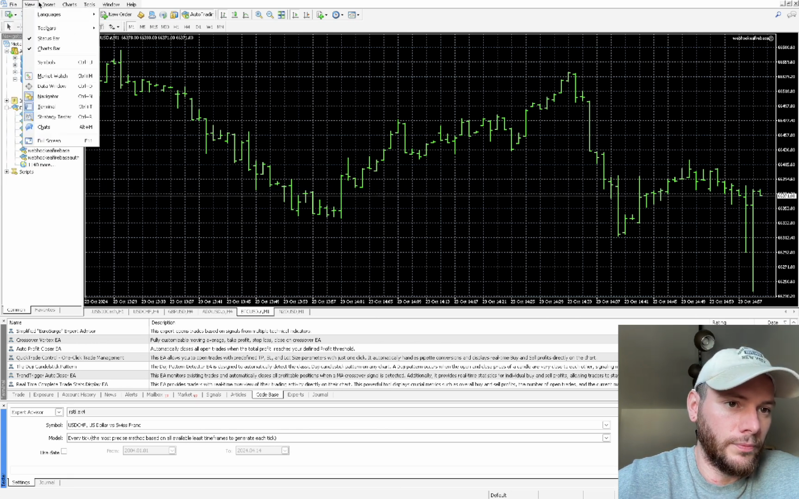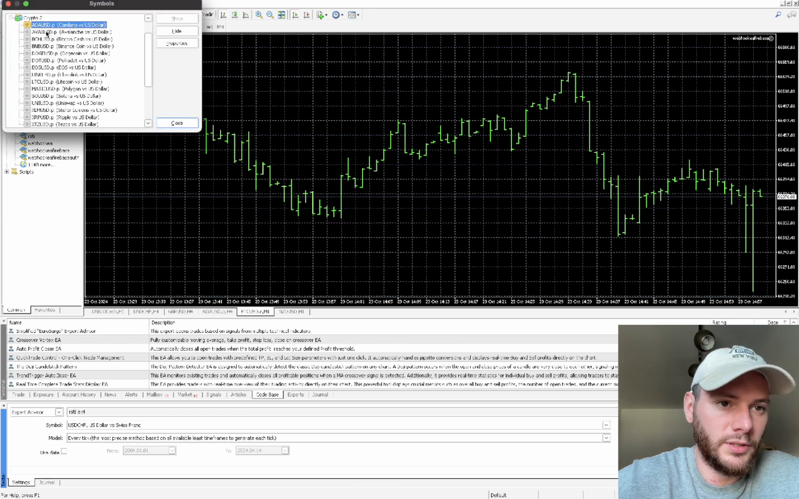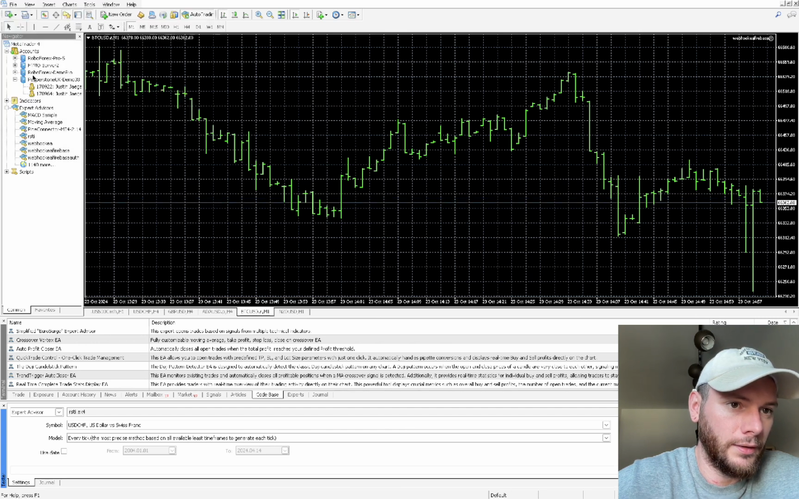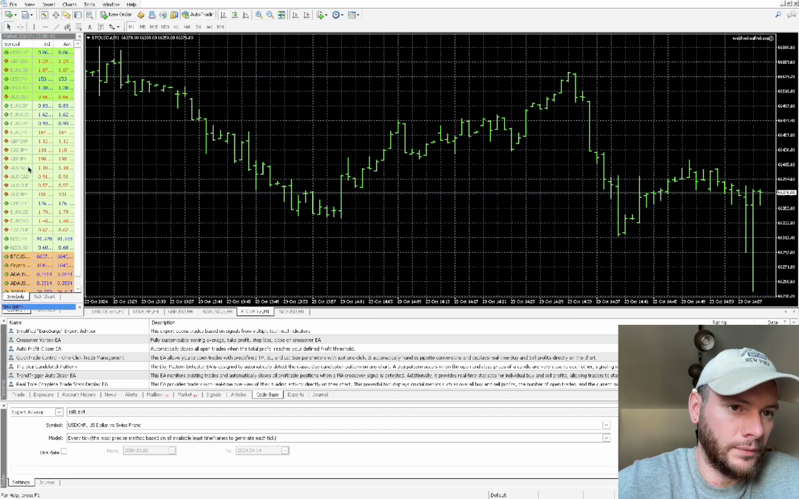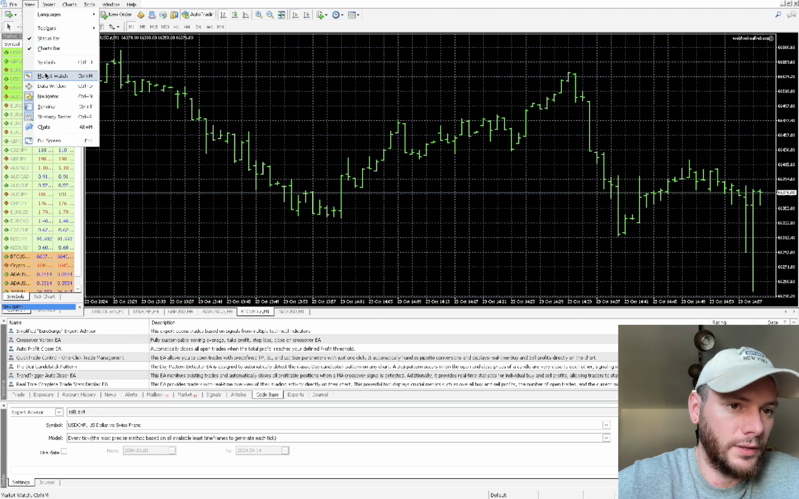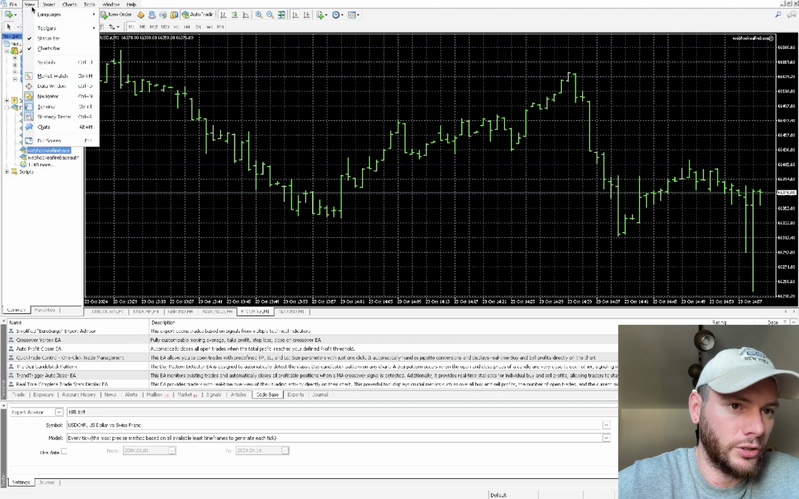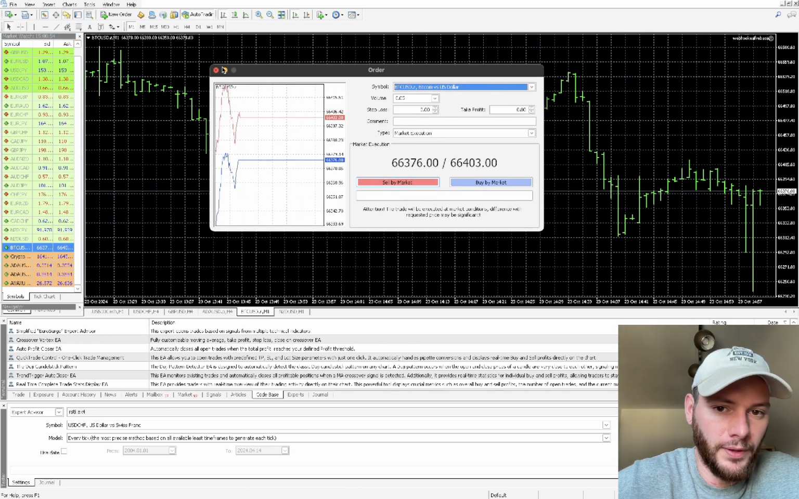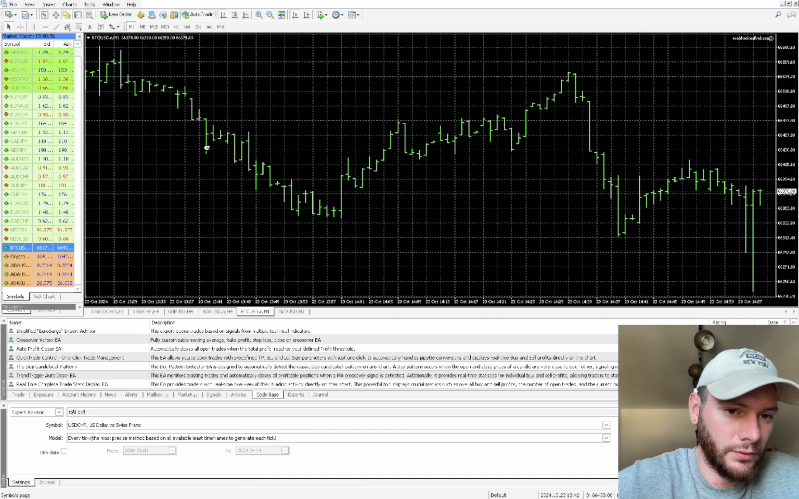If you don't see it, you can find it over here. You go to symbols, and here you can activate all the symbols that you want to see. So for example, like this, show, and then you will find it here. If you can't see the symbols over here, you can use this and click on Market Watch. Market Watch is where you have the symbols, and then you can just click on anything and open the chart over here.